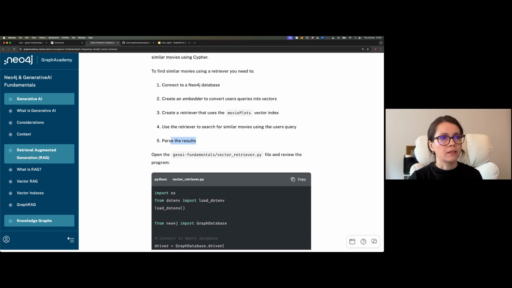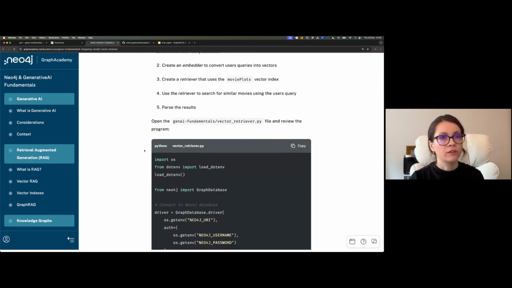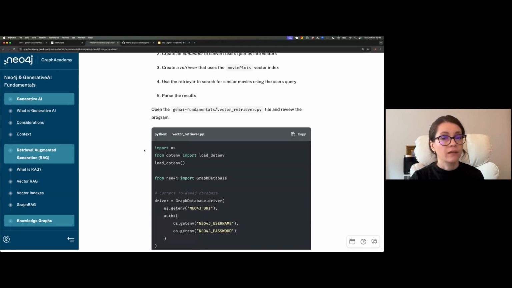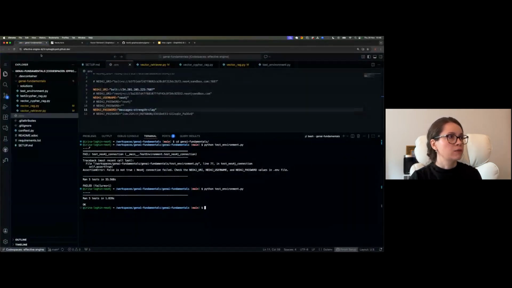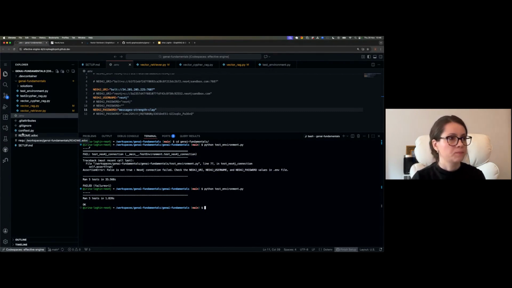And we will parse the results. Parsing the results means we will be able to print them on the console, on the terminal, so we can find them and have a look at them. In our code space, or on your machine as well, you should have vector_retriever.py in your GitHub repository. If you have cloned this repository, you should have these files as well. Nothing changes, it's just that you run everything locally.